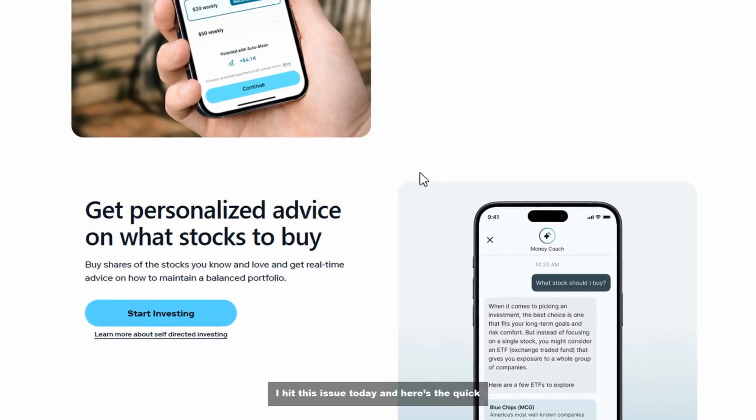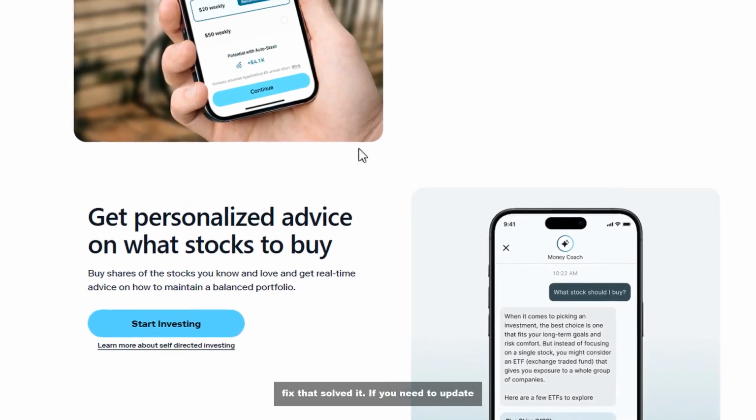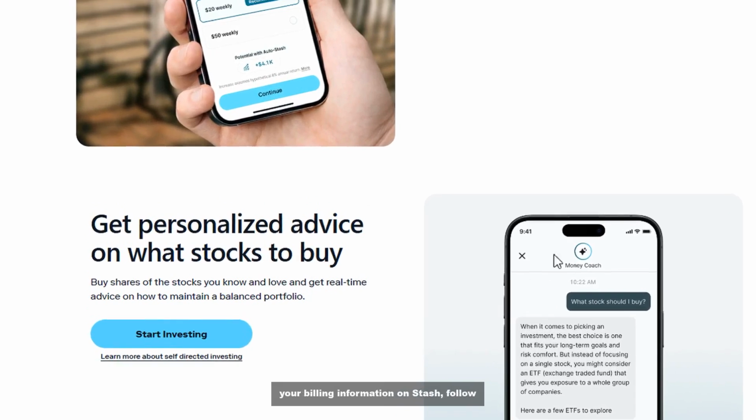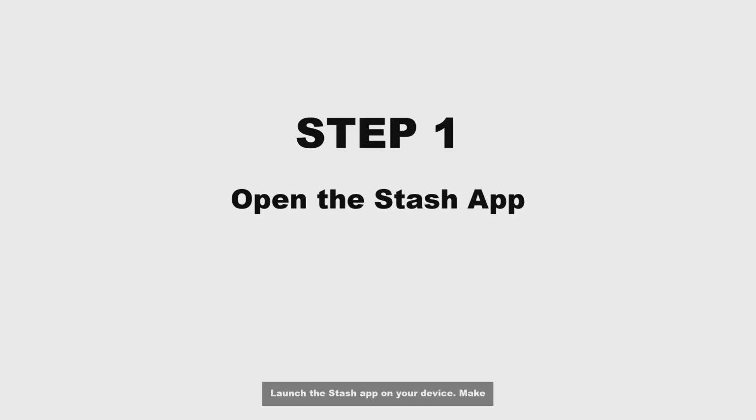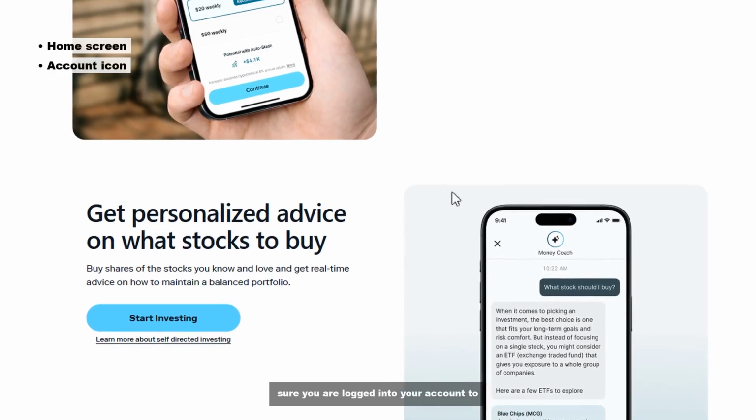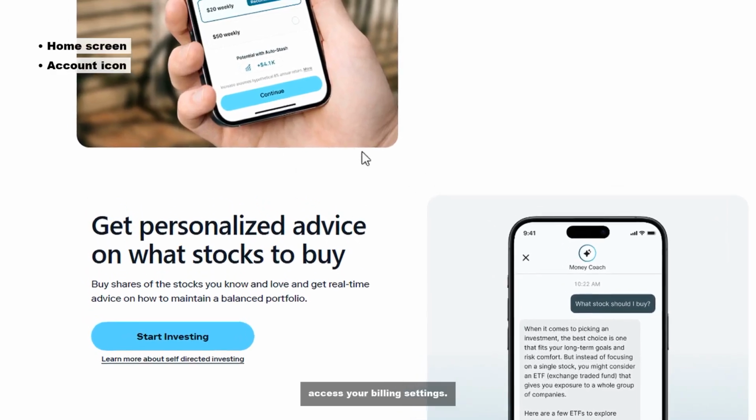I hit this issue today, and here is the quick fix that solved it. If you need to update your billing information on Stash, follow these simple steps. Step 1. Open the Stash app. Launch the Stash app on your device. Make sure you are logged into your account to access your billing settings.